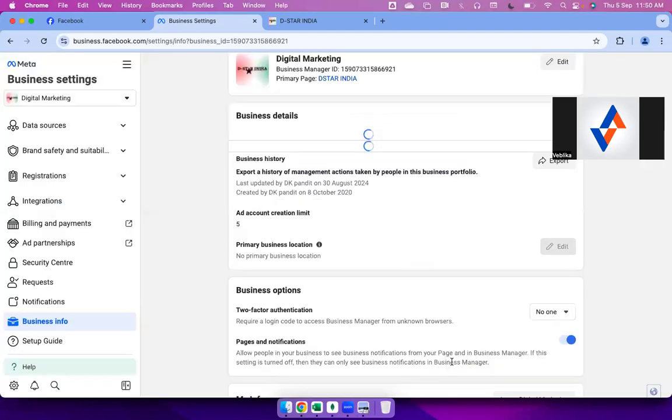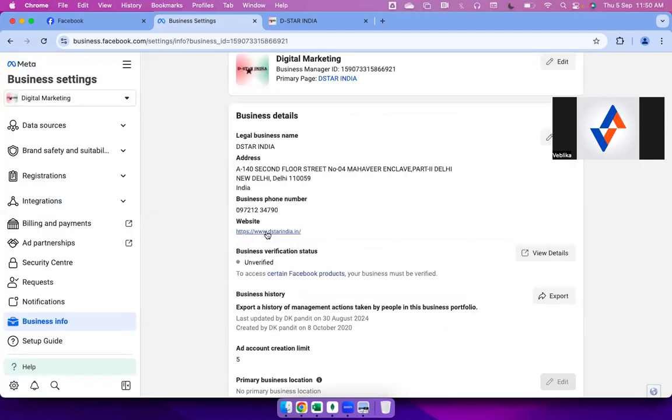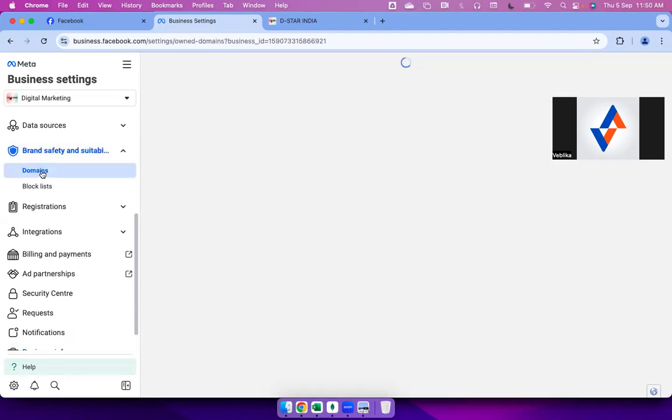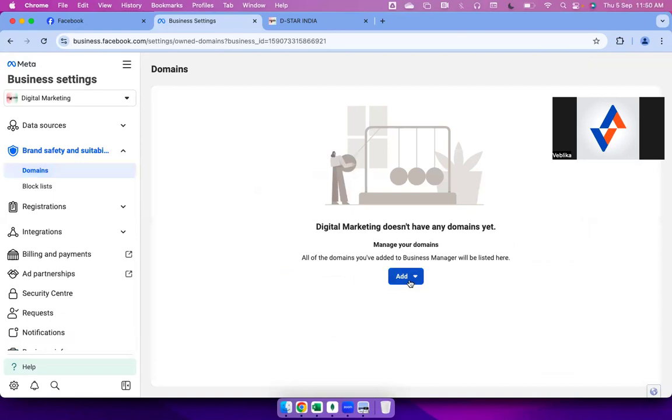Once it is done, we have to verify the domain as well, because in the domain we can write anything. So for domain verification, you have to go to the left section and look for the brand safety and suitability. Click on that, click on the domains. On the domain, you will have to add the domain name here. So here it is the add option, click here and click on this option.